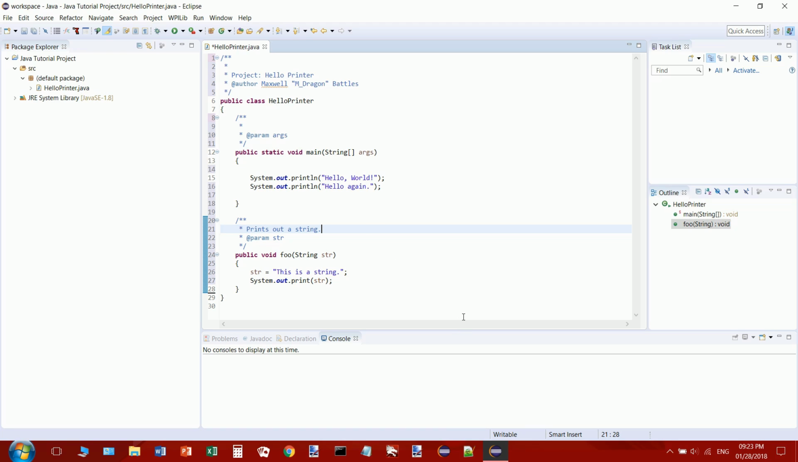So that is it for Java grammar and just basic syntax. If I forgot anything in this, it'll probably be covered in later tutorials.